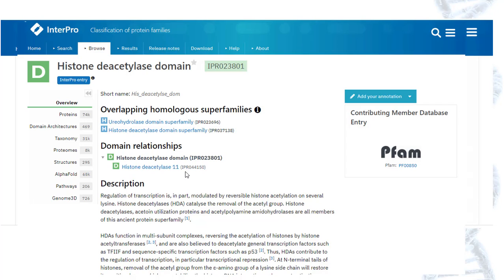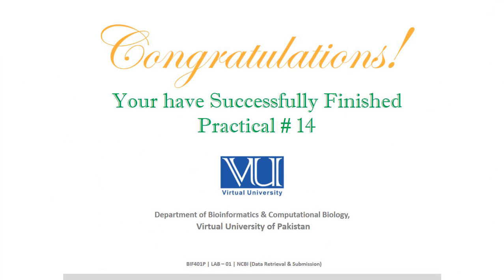On this page, you see information about overlapping homologous superfamilies and domain relationships, and you can find out the detailed description of your domains. So in this way, you just have to put your query sequence into the Interpro database, and you will find the information about the protein families and domains. So thank you so much.